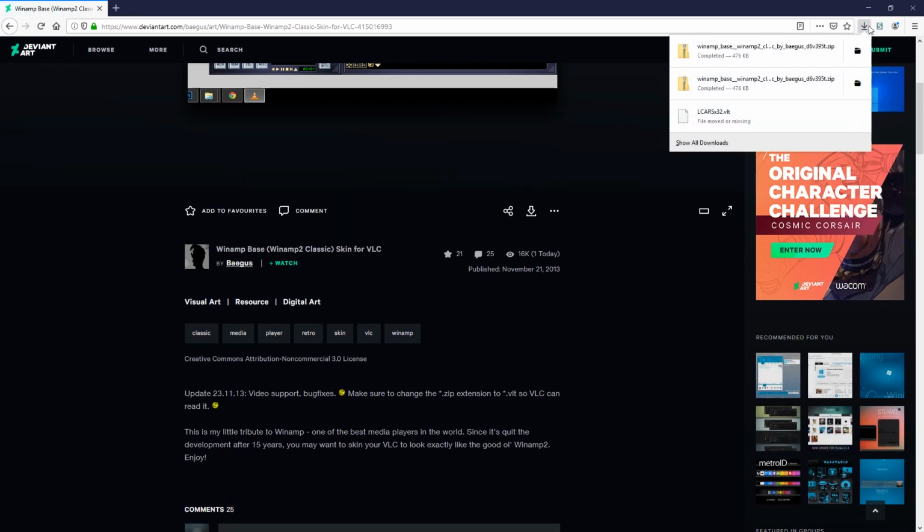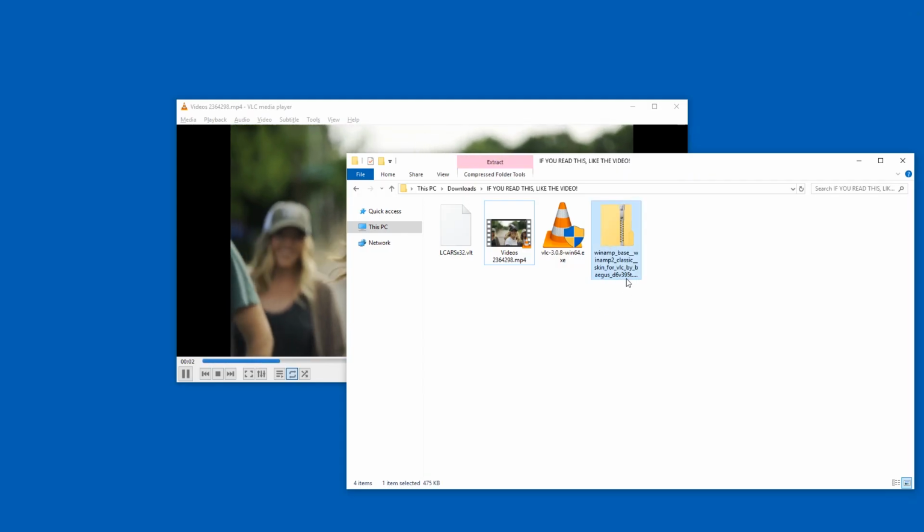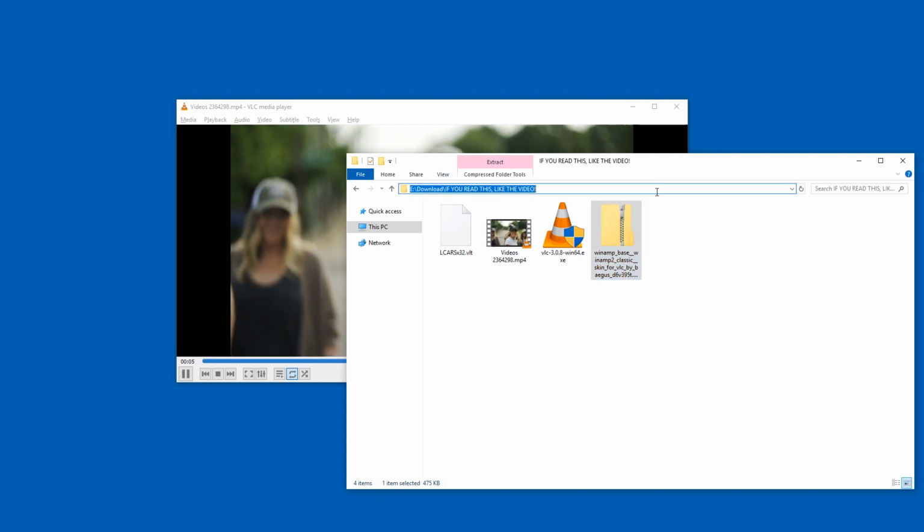Once it's done, you can select to open the folder that contains it. And it's a zip file, quite a long file name. You need to put it somewhere where you will keep it forever and then just copy the folder.